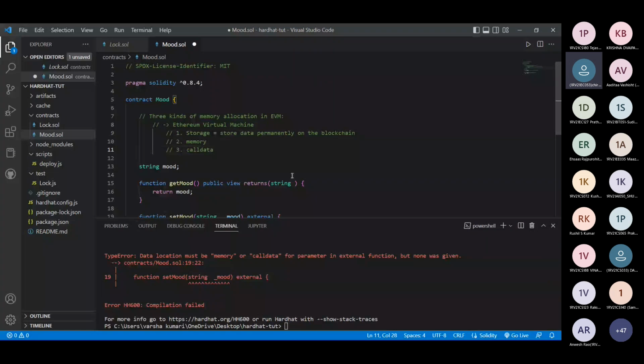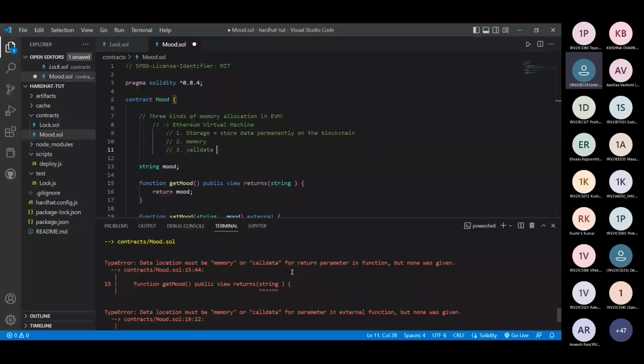In the journey of becoming a developer, it's very important that you take errors seriously. Learn to read the errors. How do you read them? It says data location must be memory or call data for return parameter in function, but none was given. The error is on the 15th line, nearby this. Data location must be memory or call data.